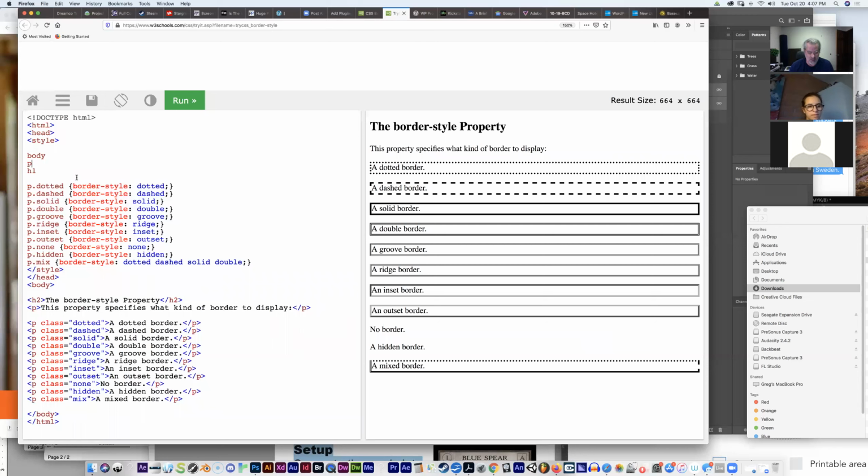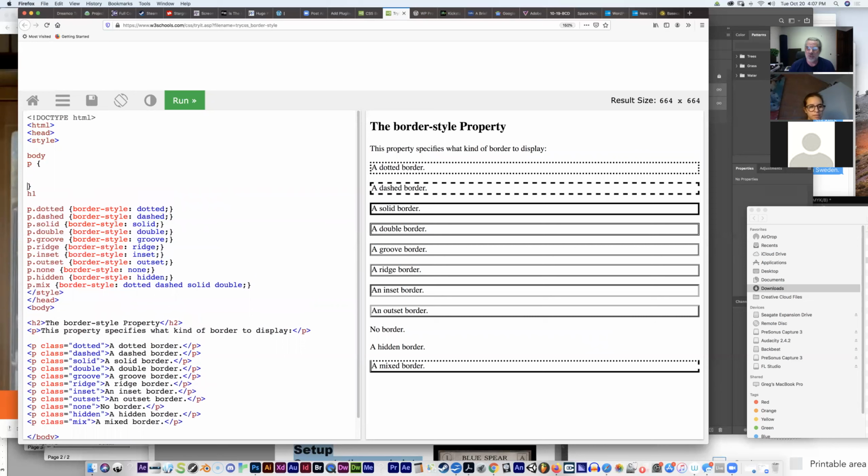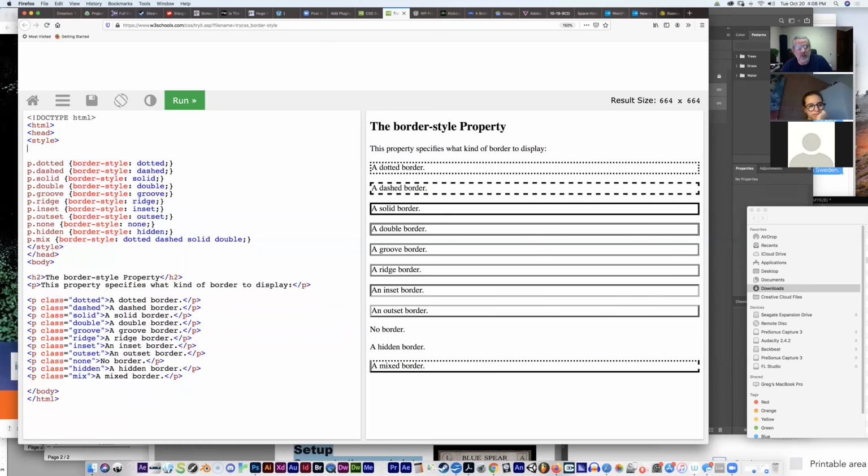So if you put in P and then your curly braces and you put something in here, what you're doing is making changes to all paragraphs on the website, right? Or if you make a style and apply H1 to it, you're changing all the H1 tags on the website. Or if you make a style after the word body, you're changing everything on every page, because body refers to everything on the page.